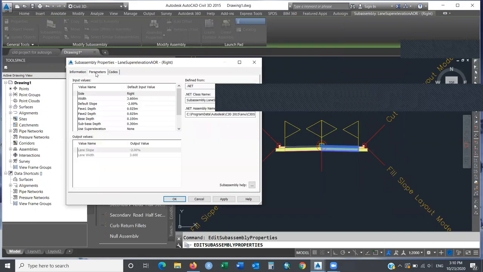And go to parameters. Here you have the characteristics. This is the right side of the road. The width is 3.6. The cross slope is 2%. The depth of the pavement is 2.5 centimeters for the first pavement layer and another 2.5 centimeters for the second pavement layer. And then it has a base of 10 centimeters. And then it has a sub base of 300 millimeters or 30 centimeters.